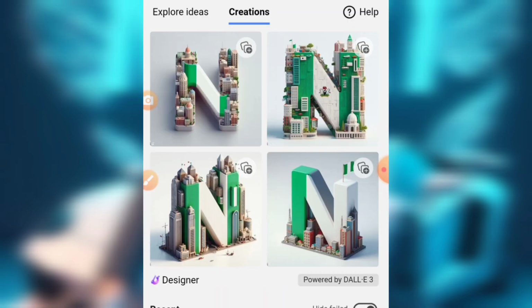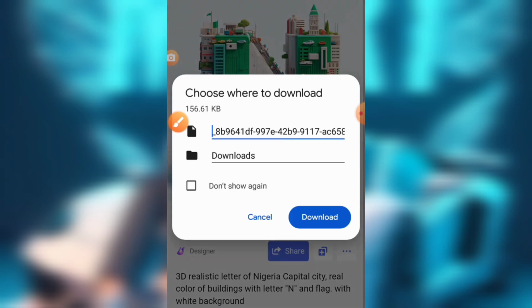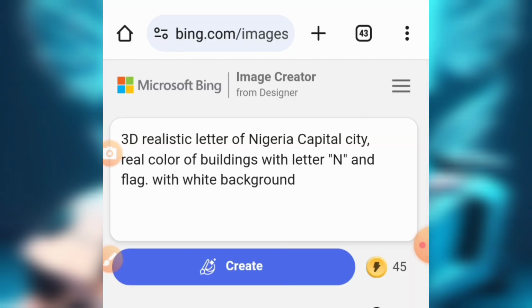So here we have it. Just check it out, and you can download any one. Just tap on the 3 dots at the right hand side of your screen, then you will see the download button.